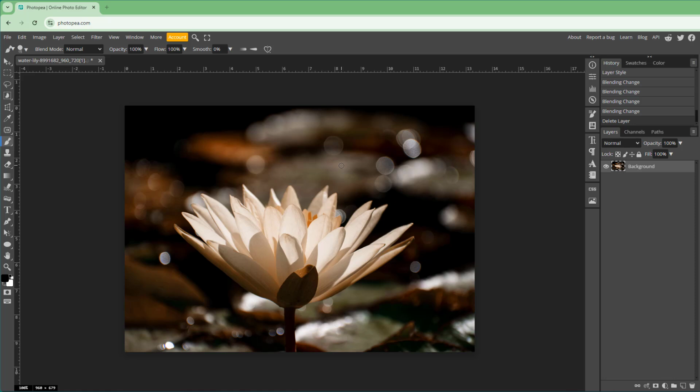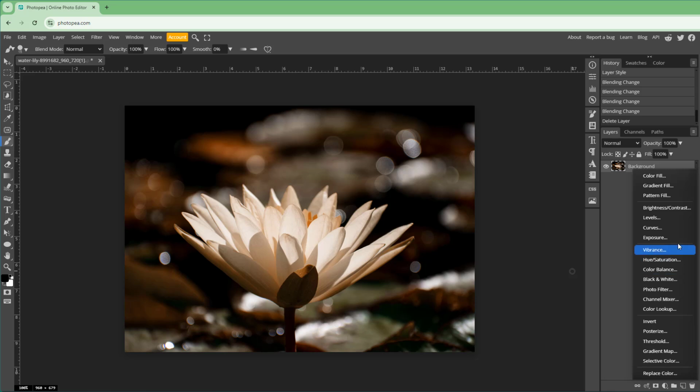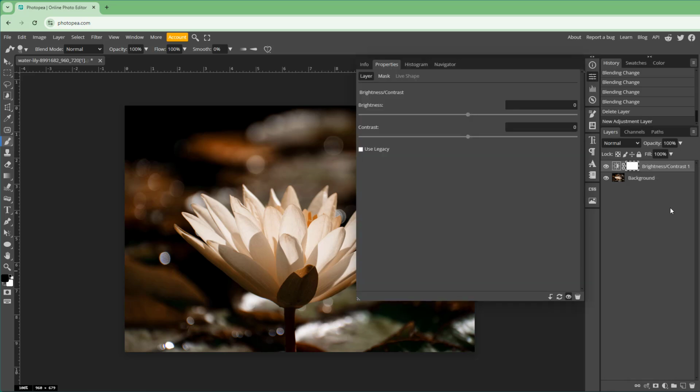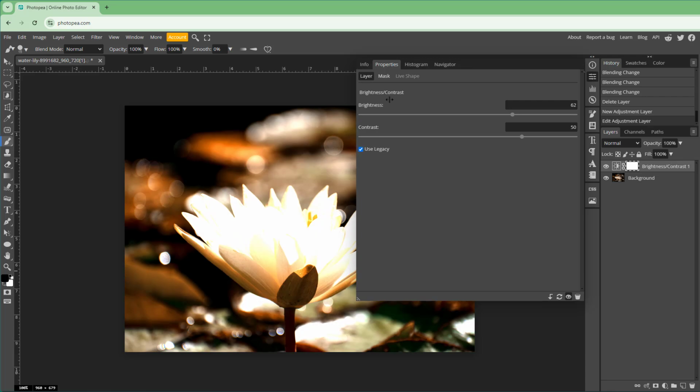So what you can also do is work with the brightness and contrast adjustment layer as well. To do that, over here you can see that I have a picture, and to add an adjustment layer, I can go over here and click on the new adjustment layer section and then click on brightness and contrast. Once I do that, you can see that I have an option to change the brightness and the contrast of the image right here, and utilize the legacy option as well.